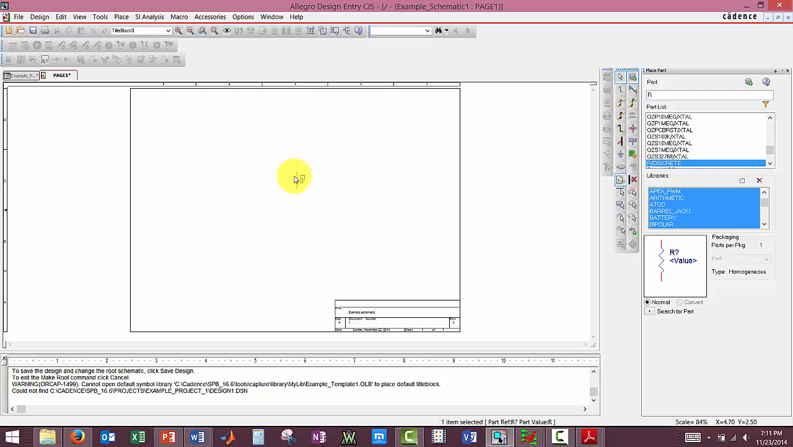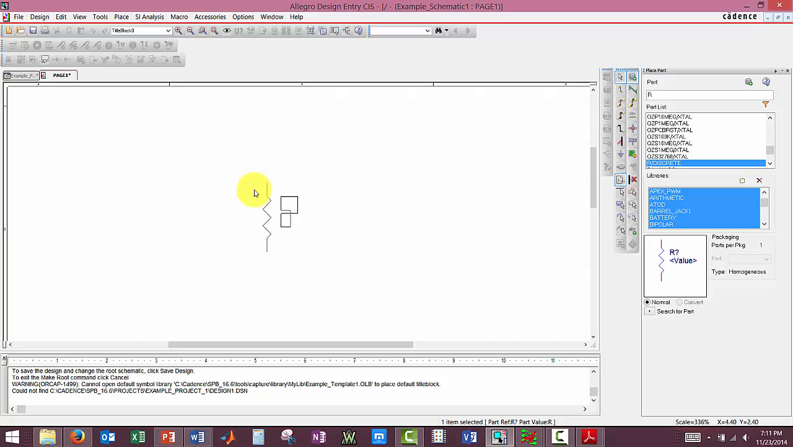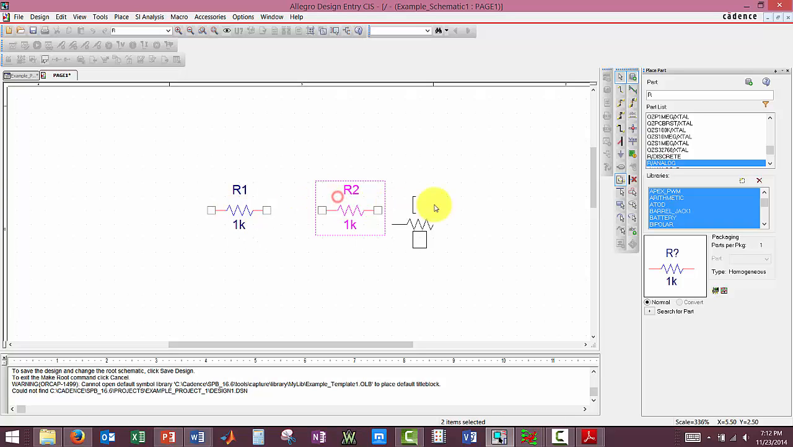So now we're going to place a resistor. I'm going to zoom in and just select it and put it on there. When you're done, press escape. If you want to drop multiple components down that are the same type, come over, click it, and then just drop them wherever you want.